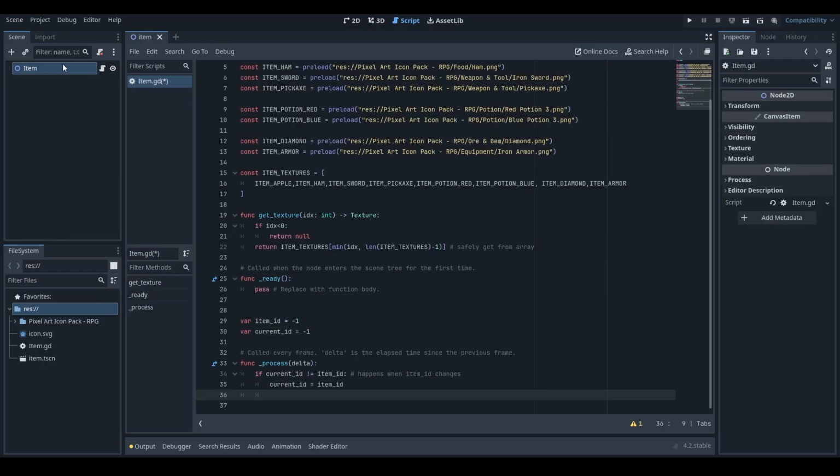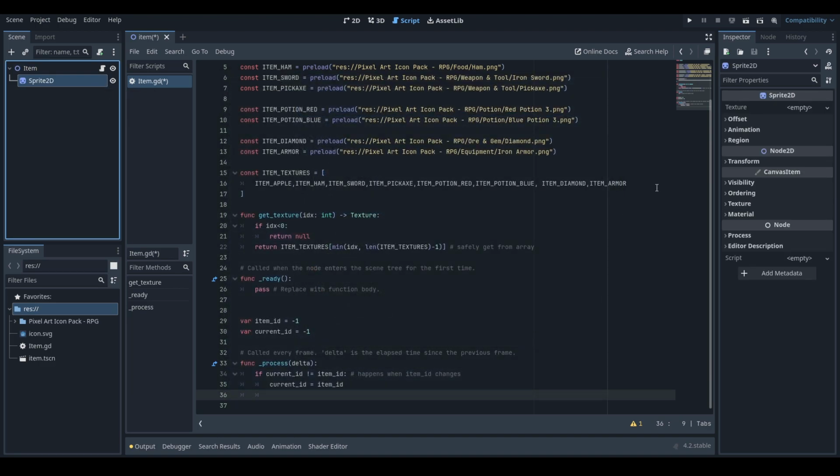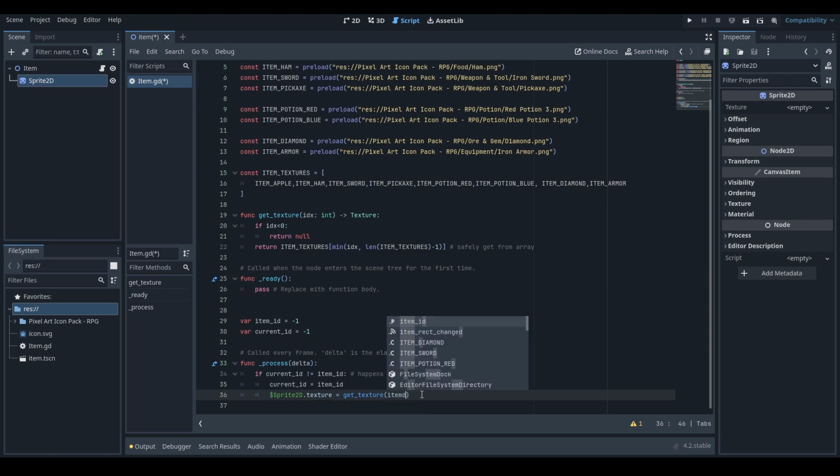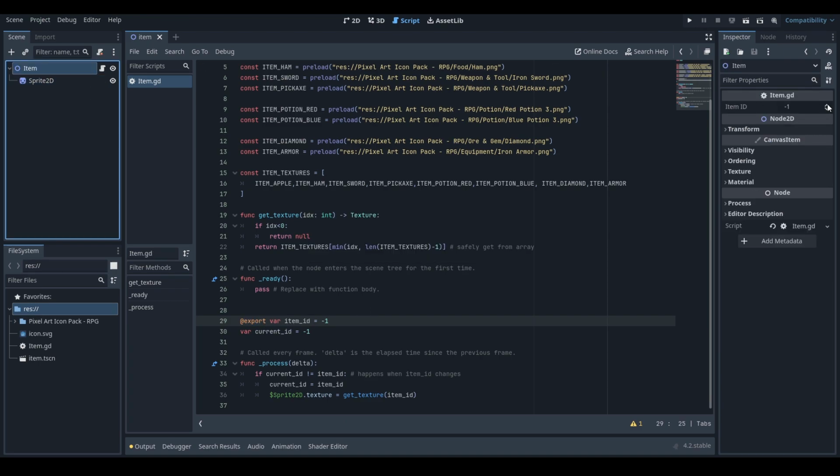We also need to add the new texture here. So add child node, Sprite2D, and let it be an empty texture. We get the sprite, texture, and set the texture by the item index. Now we can export this variable with export var item ID, and we can change the item ID from here. Let's set it, for example, to 2.